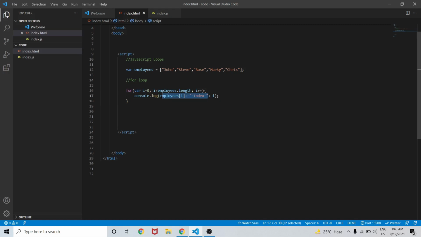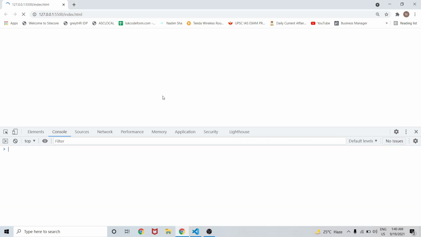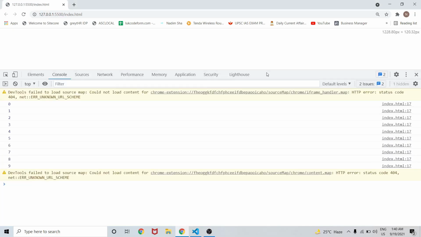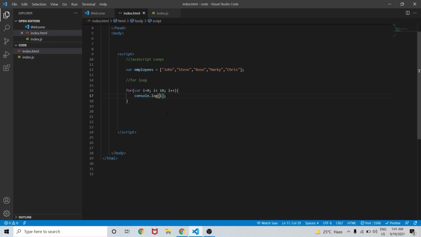Let me show you one more thing. Let me remove this, and instead of this, let me add a string, and let's simply console.log(i). As you can see, this has started from 0 to 9 because i equals 0 initially, and on increment it reaches up to 9, that is less than 10.